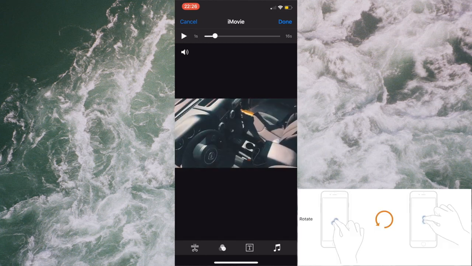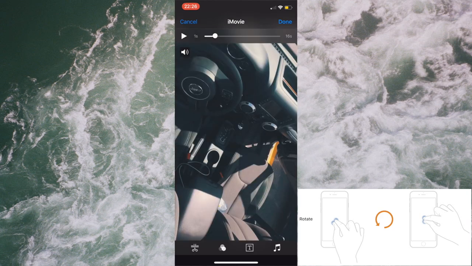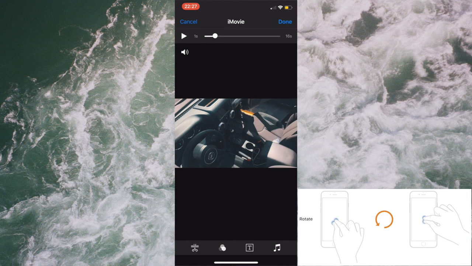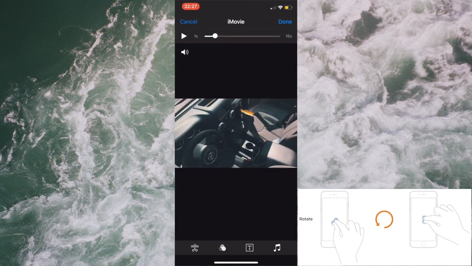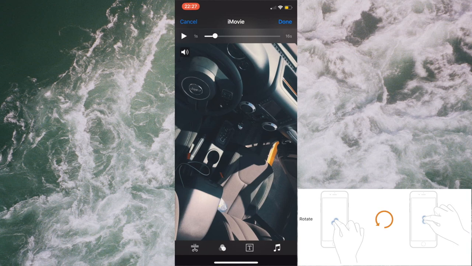We're gonna use our two fingers to rotate. On iPhone, you pretty much use both your fingers and spin them around. After you rotate, you have two options. You could rotate it right or rotate it left. Whichever one you wanna showcase your video, it's all up to you. I do it going right.